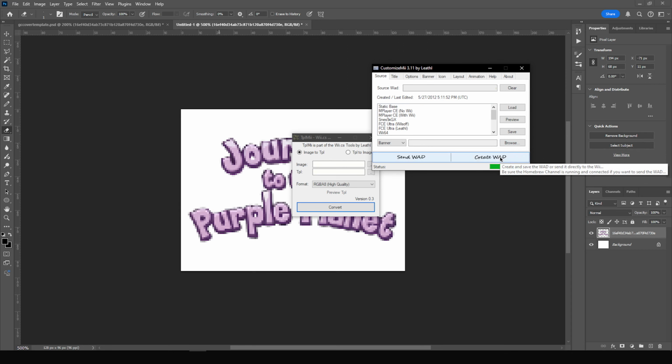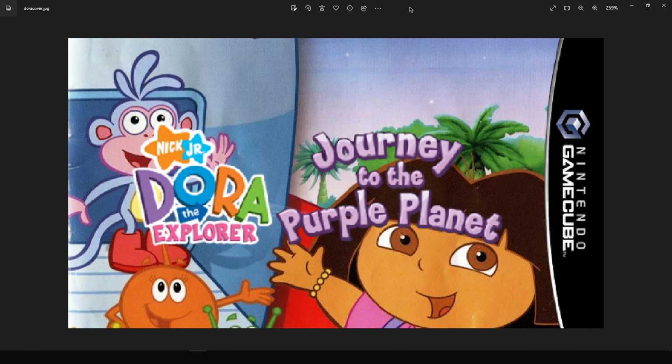You can just click Create WAD, and again, just go and install it the way that you'd normally install your WADs, and you should be good to go. And that's about it. So you can enjoy your GameCube games from the comfort of the Wii home menu.